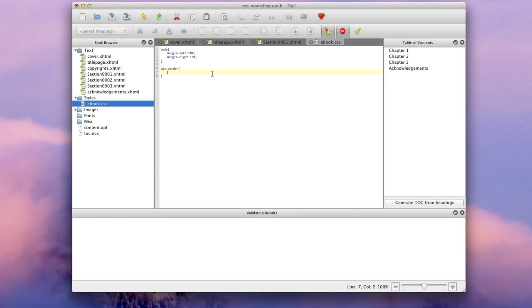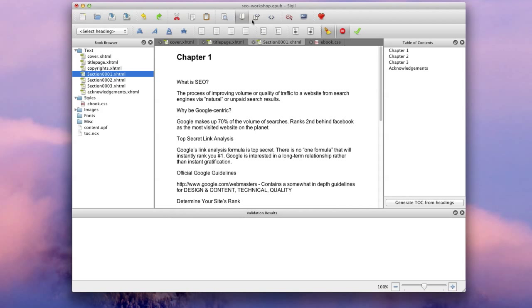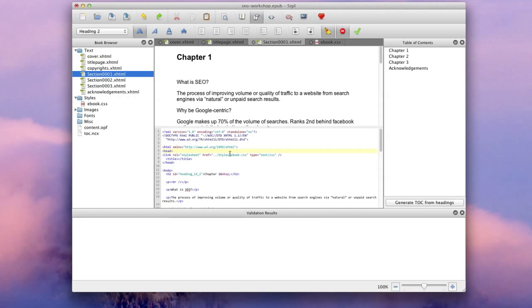I'm going to type the border attributes. I want it 2 pixels wide, solid, and a nice light gray color. Now we need to go back to our page to apply that div. So I'm going to open up the code view again.